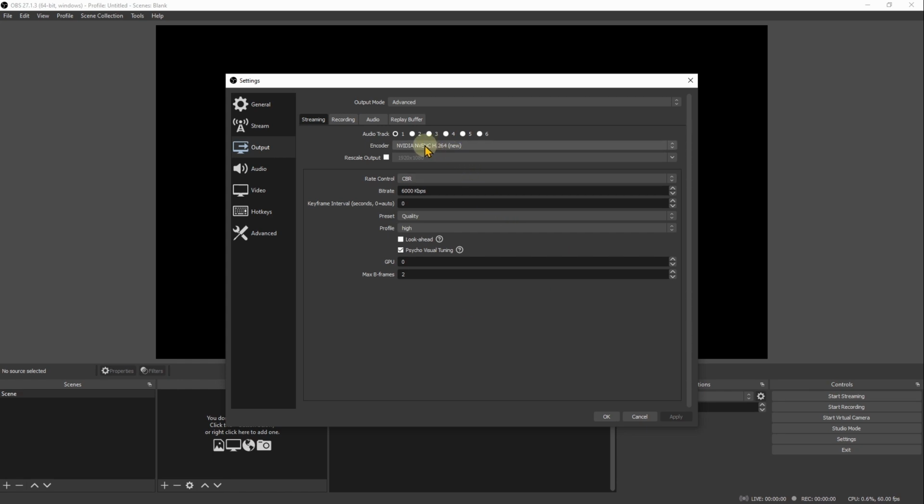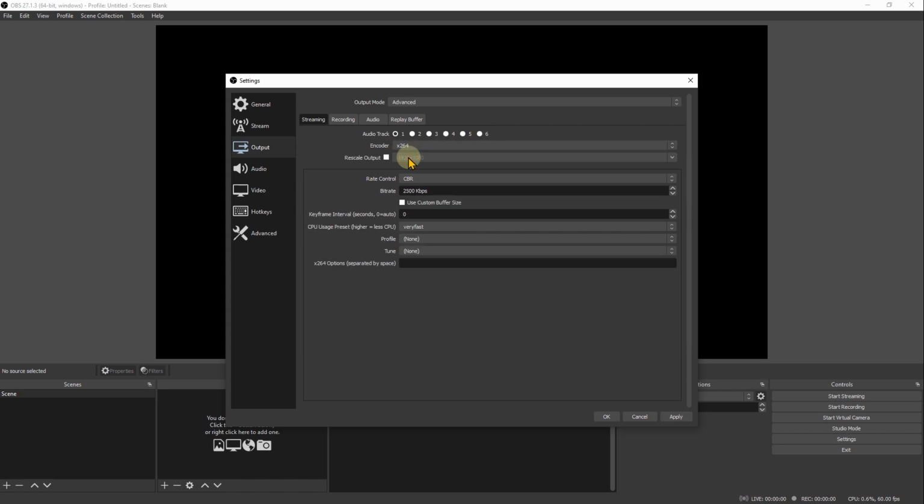Okay, just real quick to look at the other setting. If you don't have an NVIDIA card, you're going to select this X264. Pretty much the same stuff. No rescale, CBR. Set this to whatever matches your speed that you want to do, speed and resolution. Keyframe 0, very fast. Set your profile to main. Tune you can leave at none. This you can leave empty. And then hit apply.